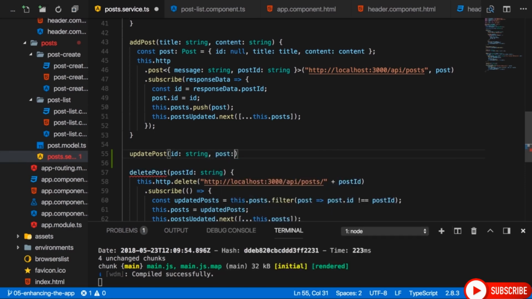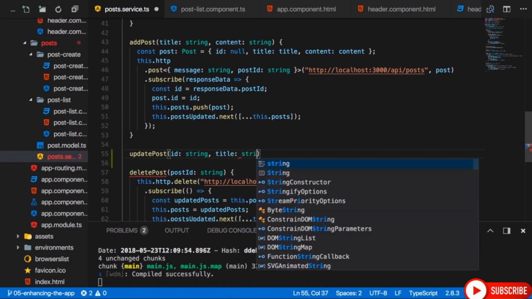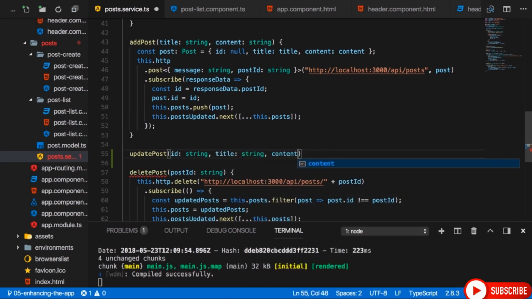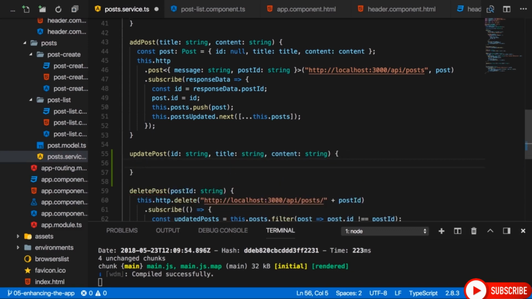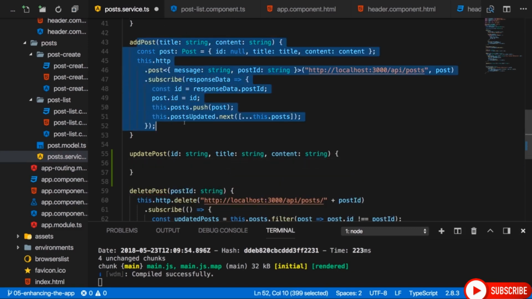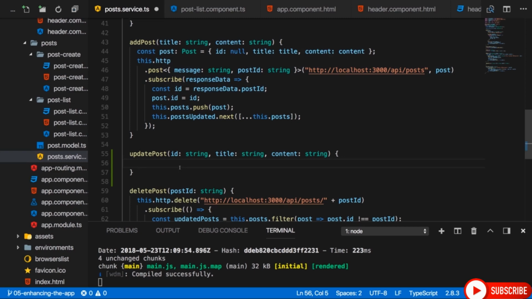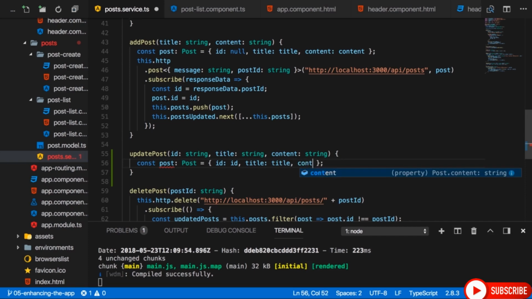And then let's say the post data. You could, of course, also again get a title and a new content, whatever you prefer. Let's go with the title and content again to be consistent with add post, I guess. Then again, I'll create a new post here that will be of type post. And it's a JavaScript object which has to have an ID, and that will be the ID we're getting here. It will also have a title, and that's the title we're getting as an argument, and a content, which is the content we have as an argument.